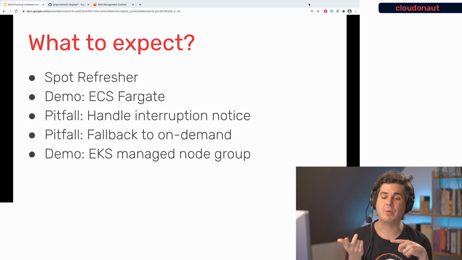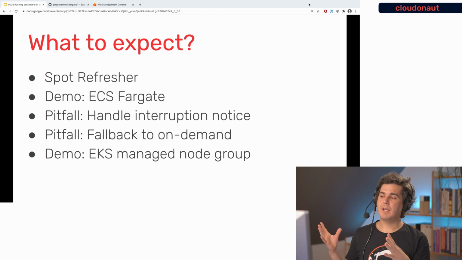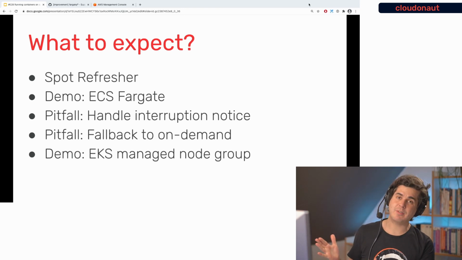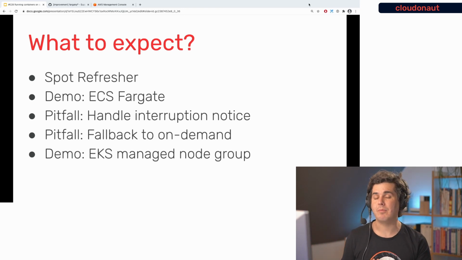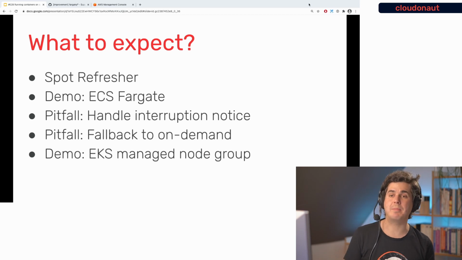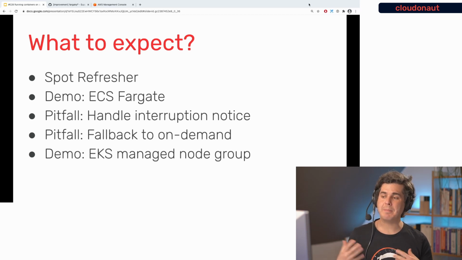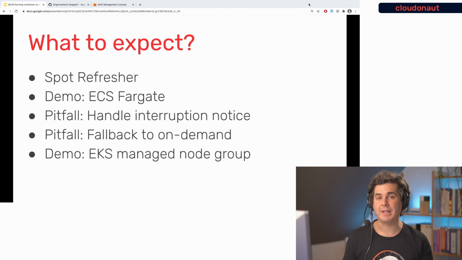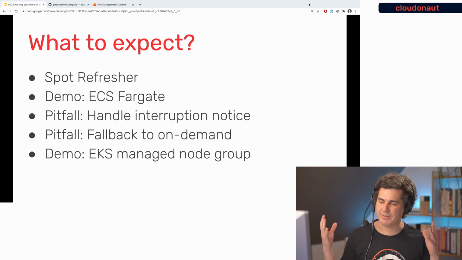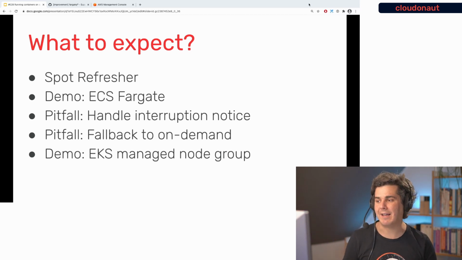The other pitfall we have a look at is what you can do to fall back in the case there's no spot capacity available, and fall back to on-demand. So what are your options there? And last but not least, I have a demo around EKS using managed node groups to implement what we talked about before in the fallback behavior. And this is actually the topic that was asked for by the community. So it was specifically about the EKS use case.